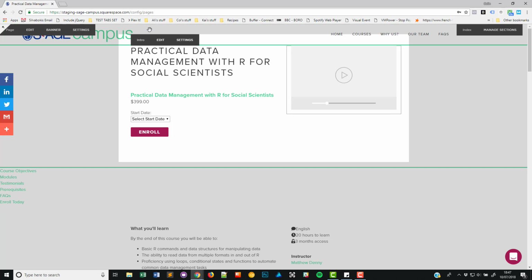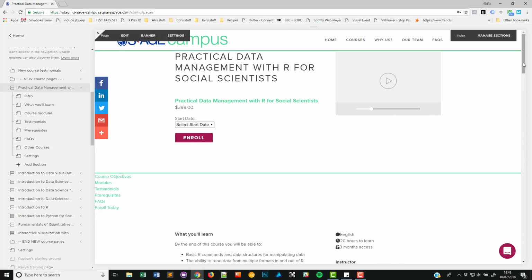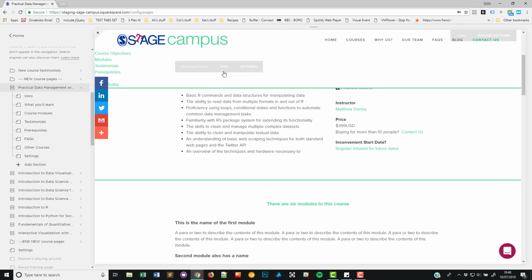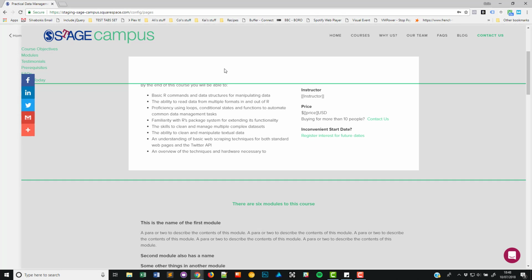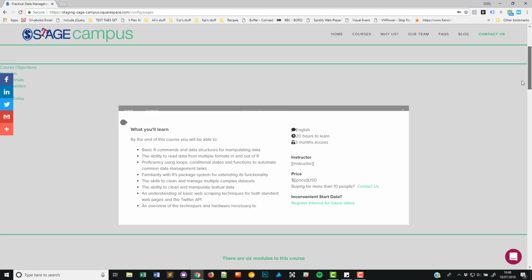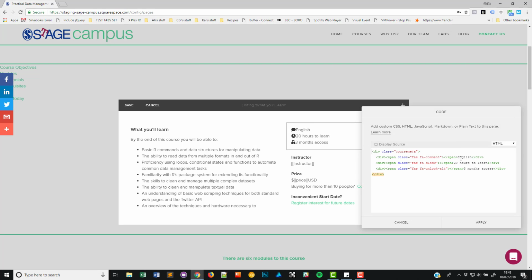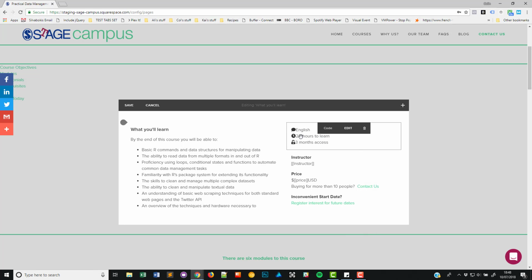In the next section, the what you'll learn section, the left hand side is text with bullet points or whatever. There's a code block here, and in that code block all you need to do is put in the language, the hours to learn, and the availability months, and save it. It doesn't look formatted here, but on the final page it formats itself.